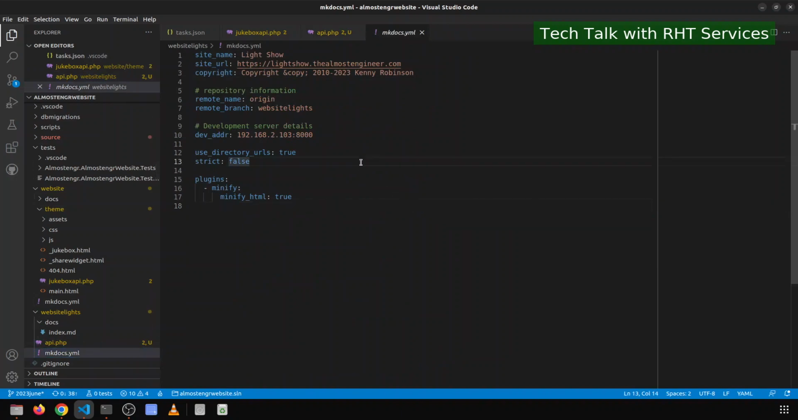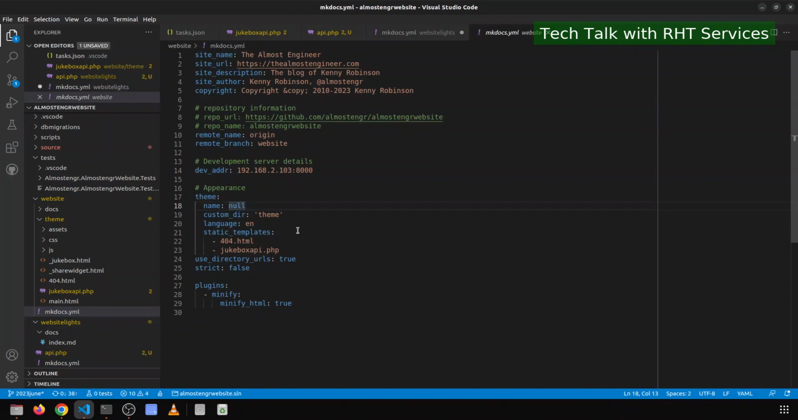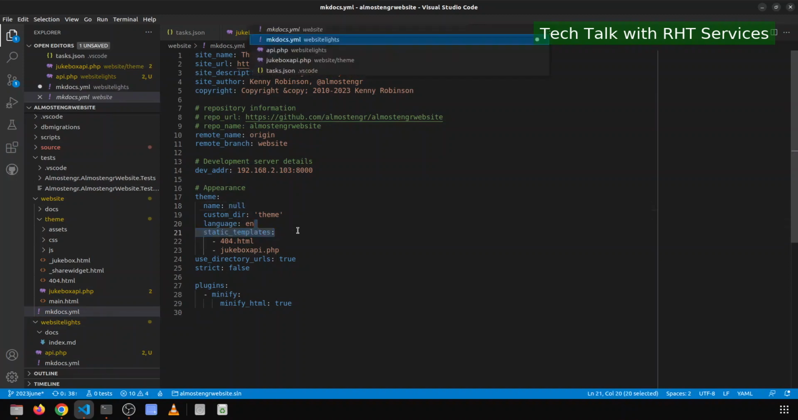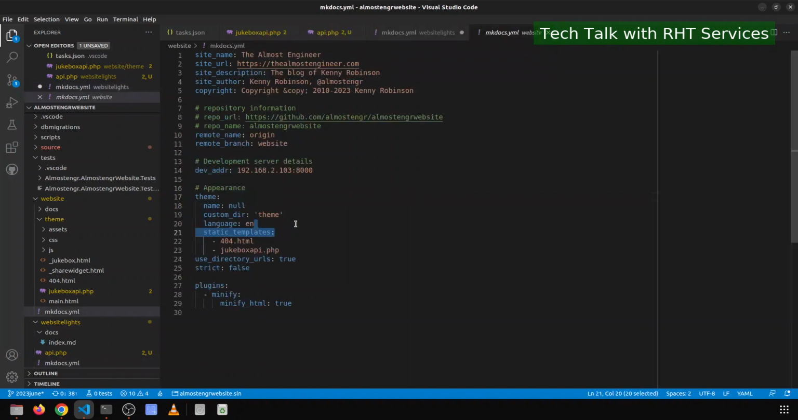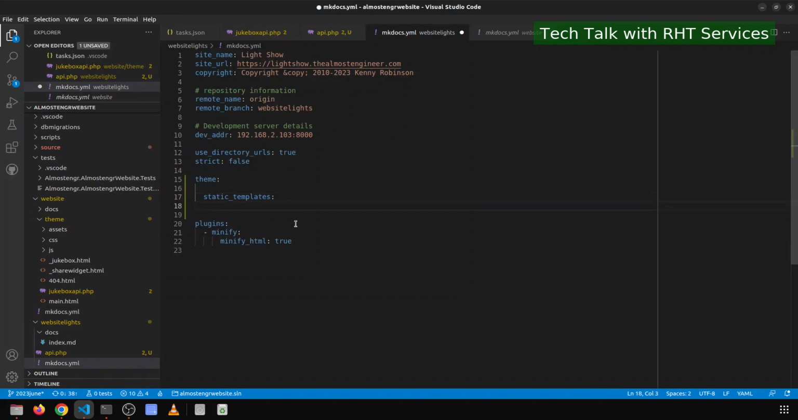All right, so what I'm going to do is create a theme subset, or updated configuration, so that it contains theme. And then here we have another, I believe it's called static. Yeah, static templates. So I'm going to copy that, paste that here. Is that correct? Yeah, that's correct. And then there will only be one static template in this particular case, and I need to indent that, and that would be api.php.